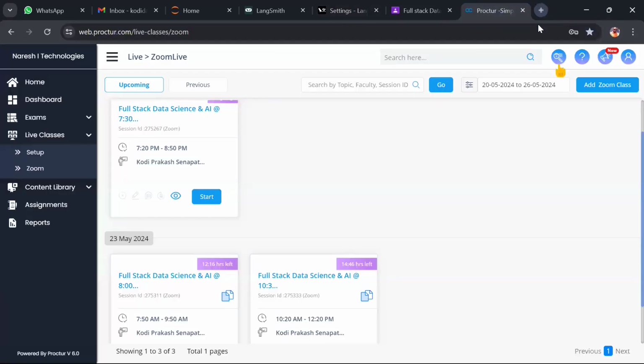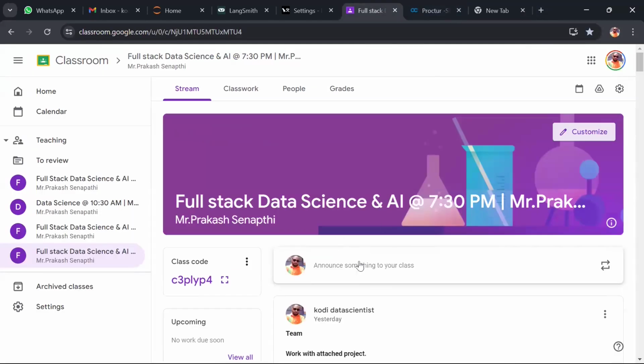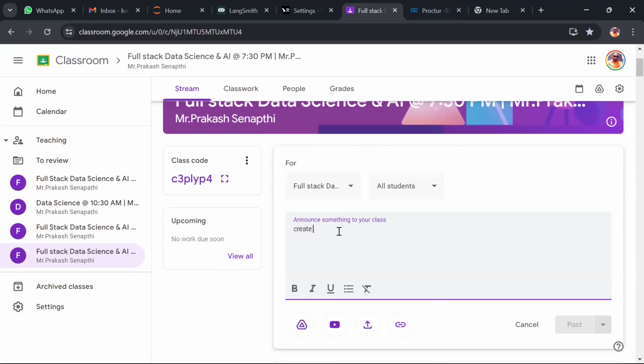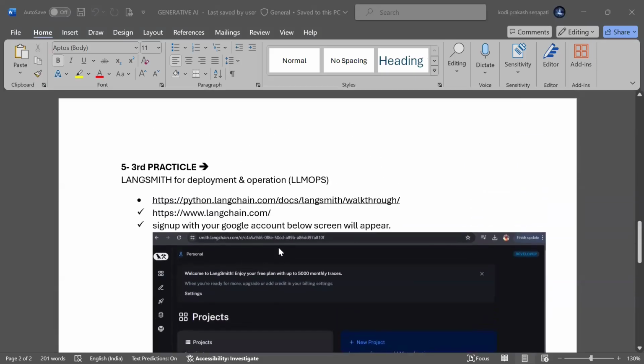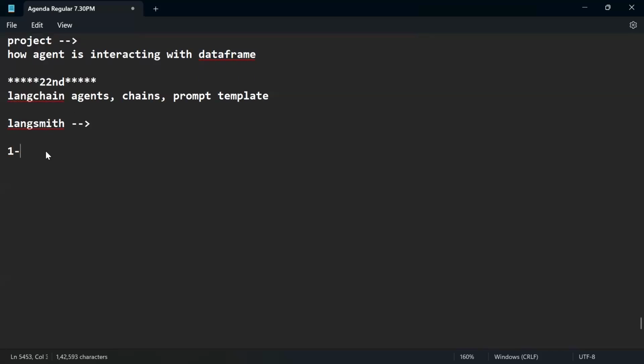Everyone, just go to this one and create. I can say the first task: generate an API key using the below link, and let me know once you are done. Okay, this is the link I'm giving you. Can you please do it quickly, everyone? Very simple. The first step is to log into Langsmith using your Google account, your Gmail account.